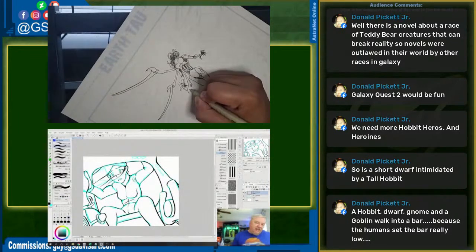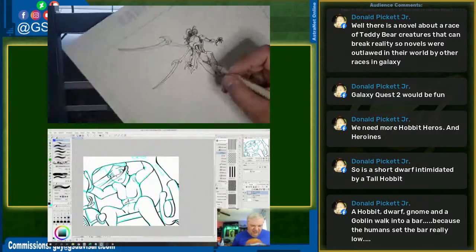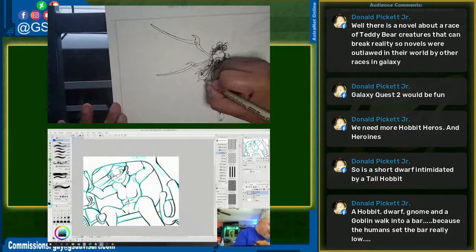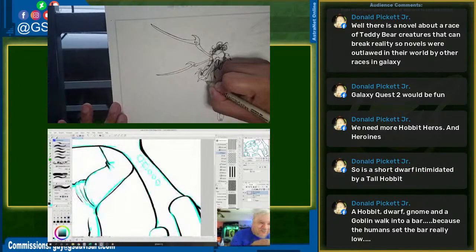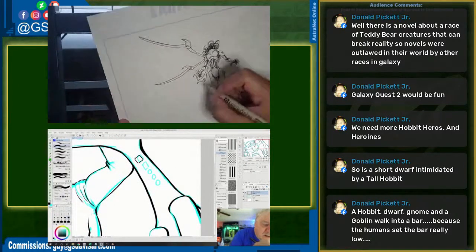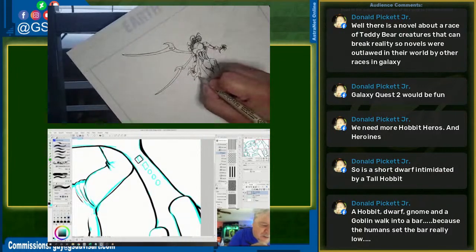Trying to decide whether I want to keep going with the widgets inside the car. Yes, I like the widgets. You're right. I'm gonna keep the widgets. Part of the charm.